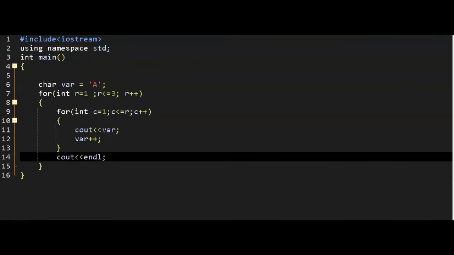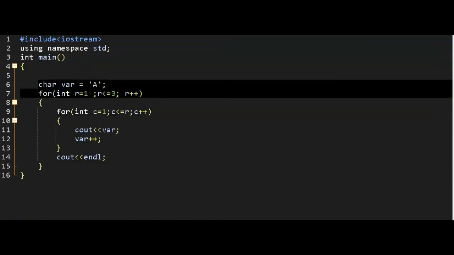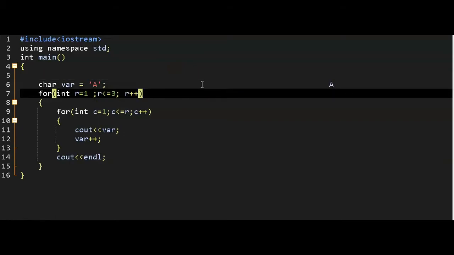Firstly, we are going to see this one. We write this character variable that is equal to the letter A. Firstly, this variable has a value A. Okay. Now we move to the loop. So this loop is representing the row r like this. Right now r is equal to 1.